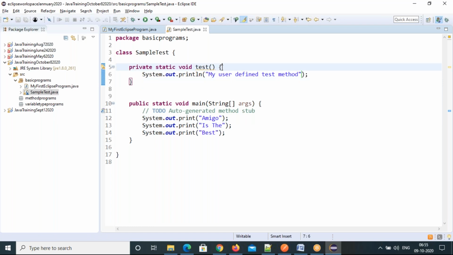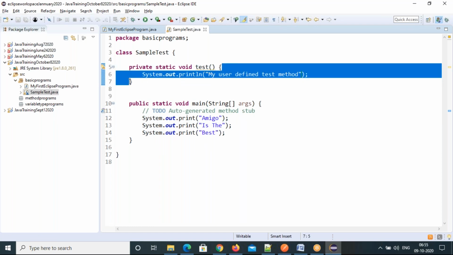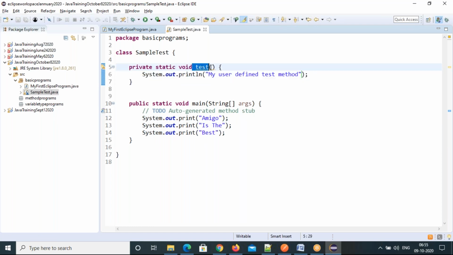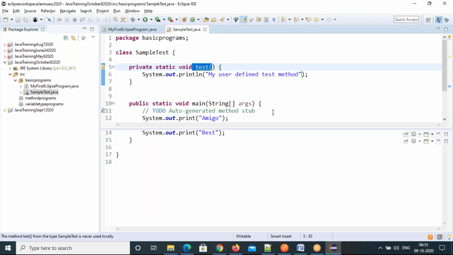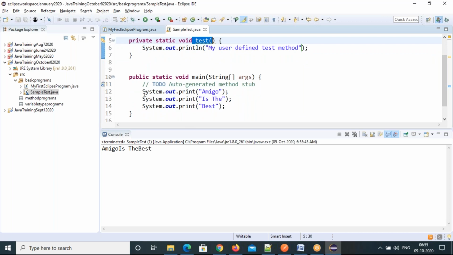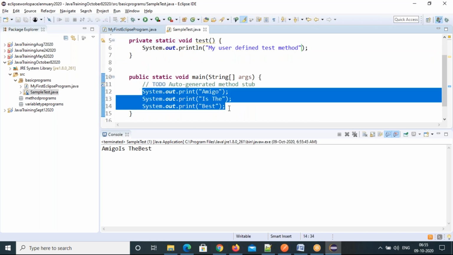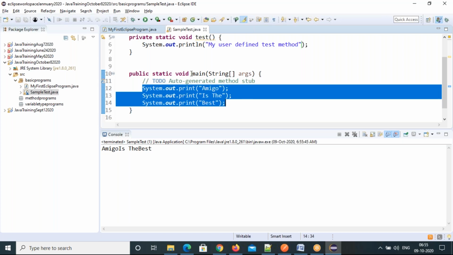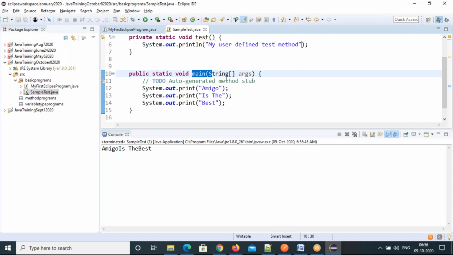This is a definition of the method, test method. But I didn't call this method under the main method. If you are not calling, it won't execute. This statement is not going to execute. Only the statements under the main method are executed. It can be a print statement, it can be a method, anything you can call under the main method. Only those will execute.